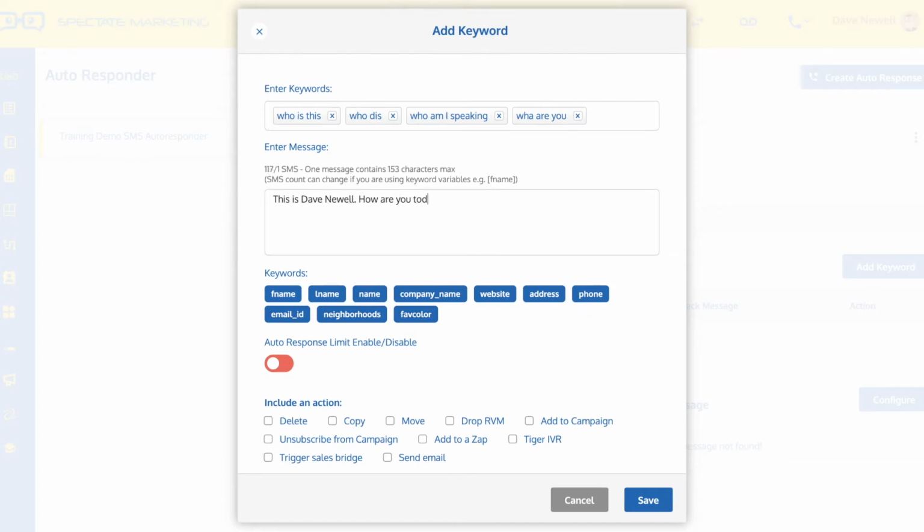How are you today? And I will put F name, which is sort of a merge field. It's also called keywords, but in this sense, it's referring to one of these fields down below, so that if a recognized contact who is in your database is corresponding and triggers this autoresponder, it will substitute in that contact's name. Now there are some other functions down below here.